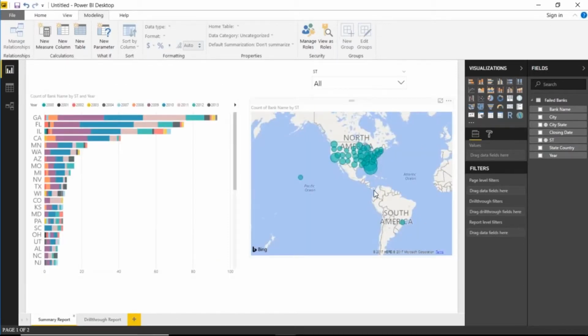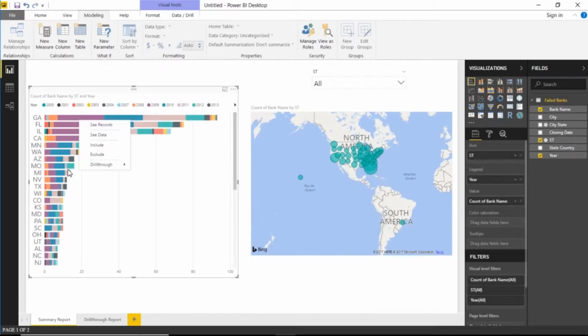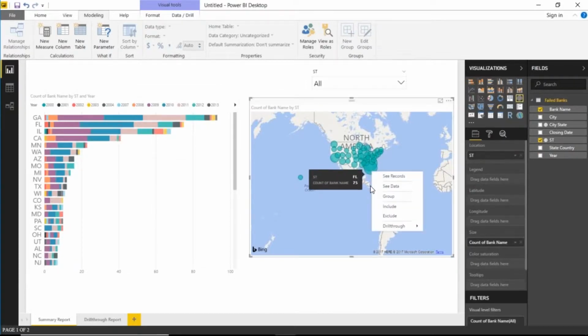And then all I have to do is right click wherever I want. So I can either right click on the bar chart here if I wanted to. So I can right click on this and you'll see there's this drill through option now. Or I can right click on the map. So right click here and you'll see you also have the drill through capability here.